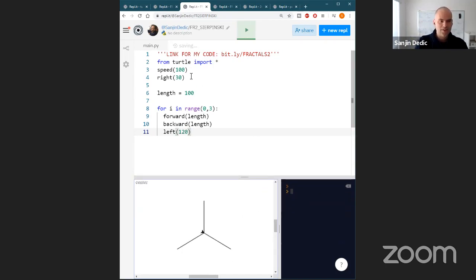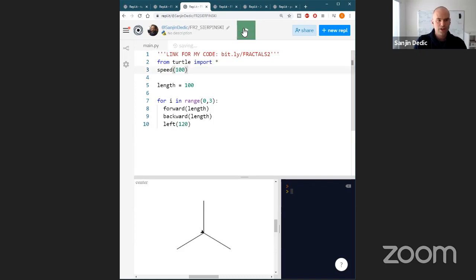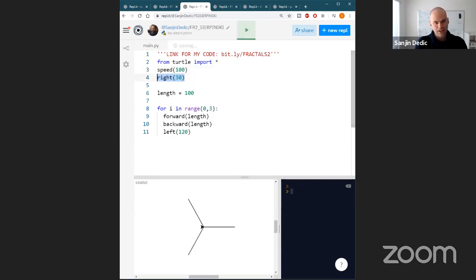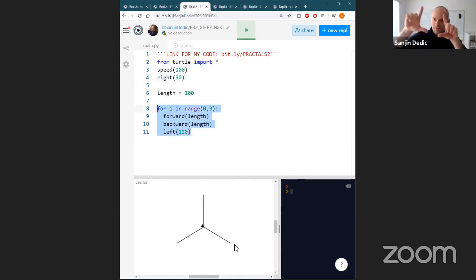Now, if I didn't have this right 30, by the way, it would be a little bit tilted. Hence, there is that right 30, and the right 30 tilts it the right way up. So the goal is, how do we get this to then draw smaller tridents here and here, and then they're going to draw smaller tridents and so on and so on. How do we get this shape to be recursive?